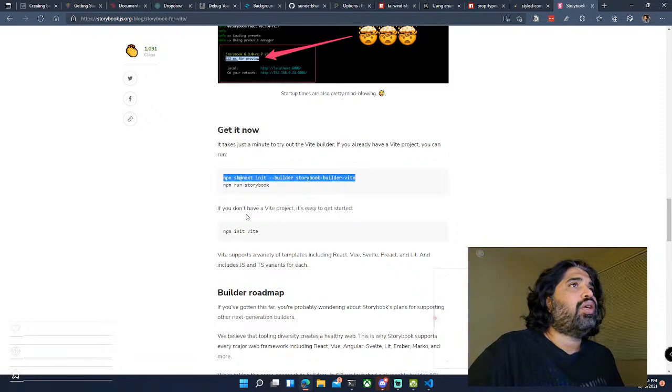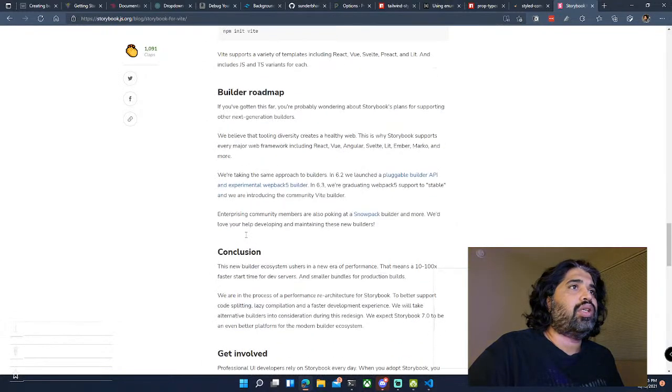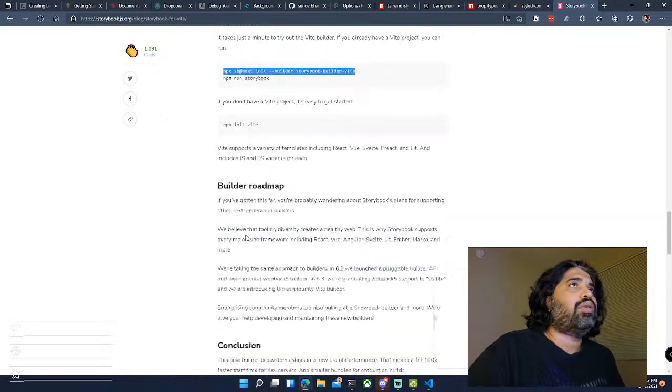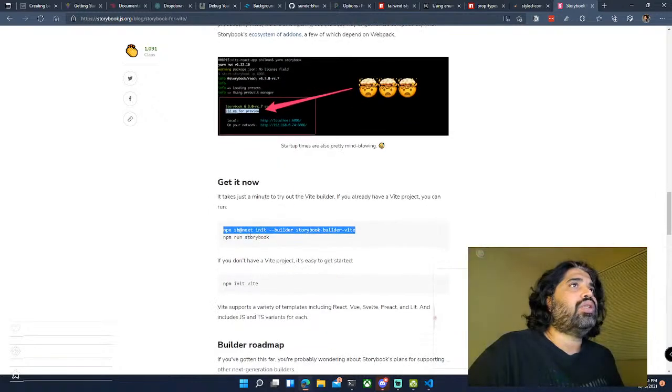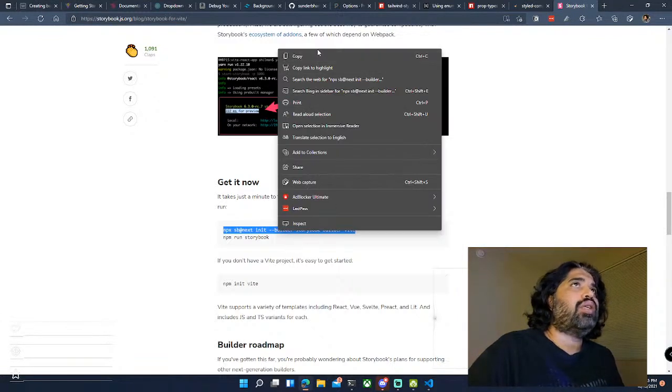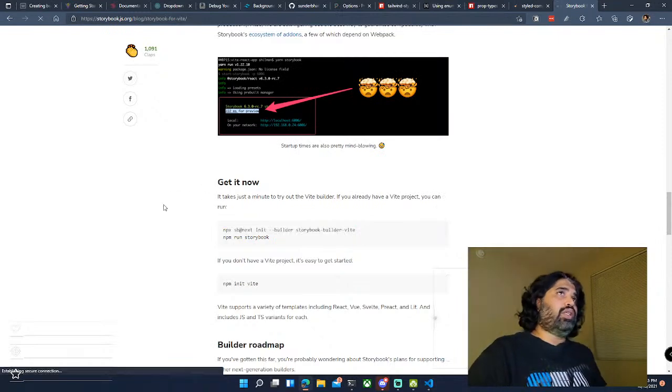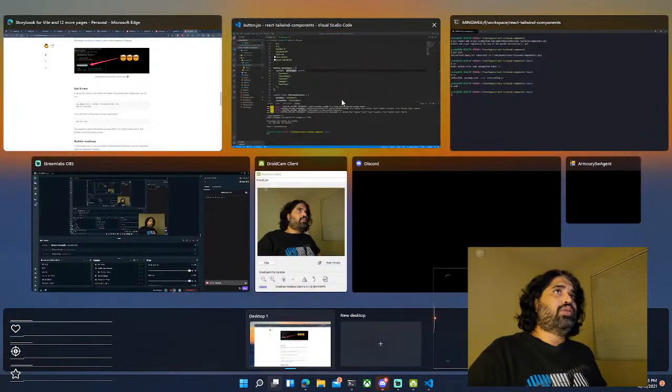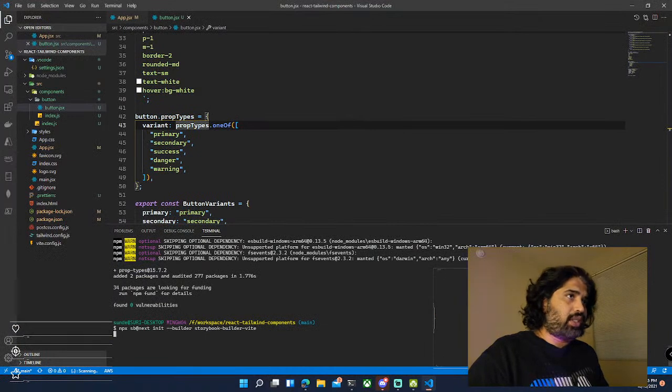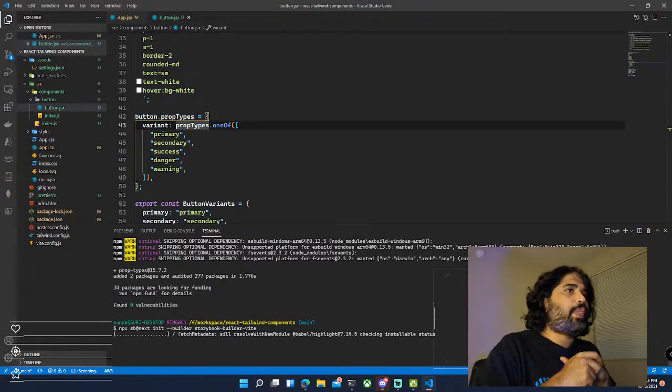Okay. If you don't have a Vite project, it's easy to get started with this. Let me go ahead and try out the Vite builder, it will just take a minute. If you already have a Vite project, you can run this, right? So let's go here, go to this and paste. Let's try that.